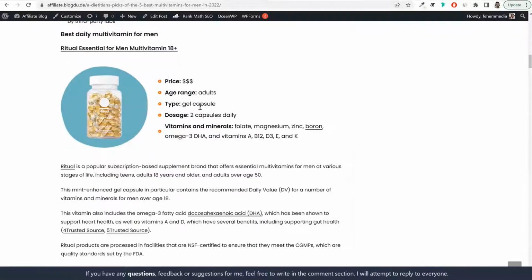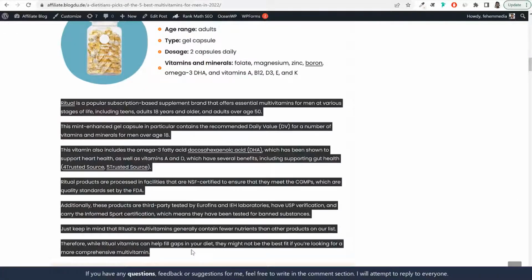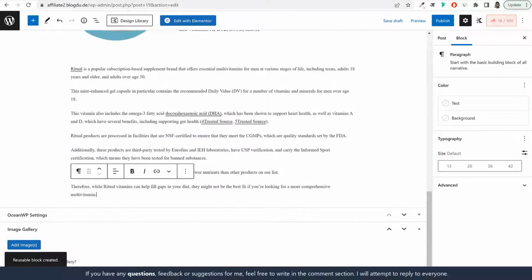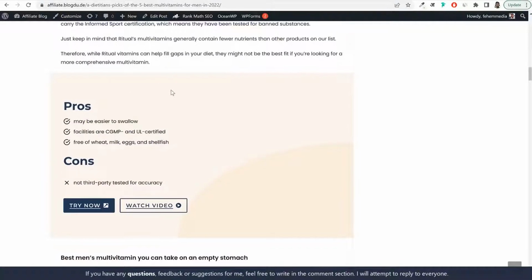For now, we have created and saved this thing. Then after that, again, you can just copy and paste in some simple text. Just like that, we have already seen that thing. And then we have the pros and cons section. Now for this section, let's see how we can design it.